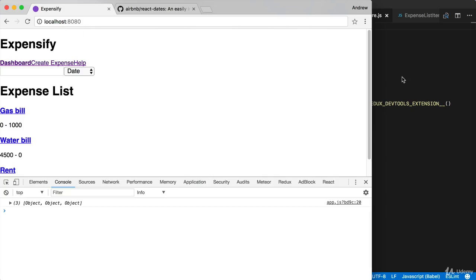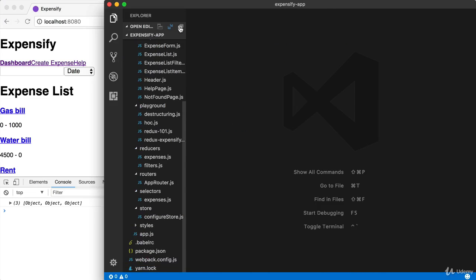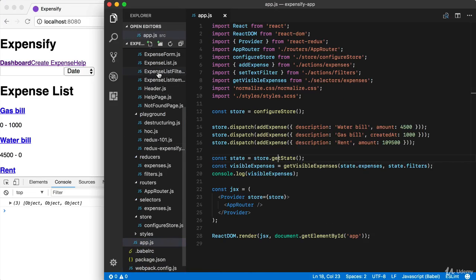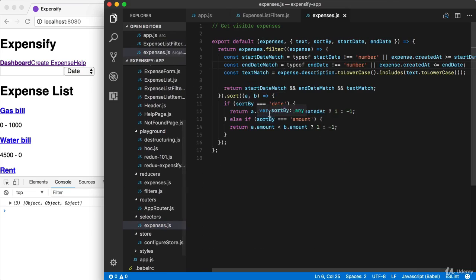Now to get this done, we are going to make changes to a few files. Let me kick things off by just closing all of the files. First up, we are going to be using app.js. We are also going to be using the expense list filters file. This is where we're going to be adding the calendar picker. We also need the expenses selectors file. We're going to be changing the logic just on these two lines to work with the new system.